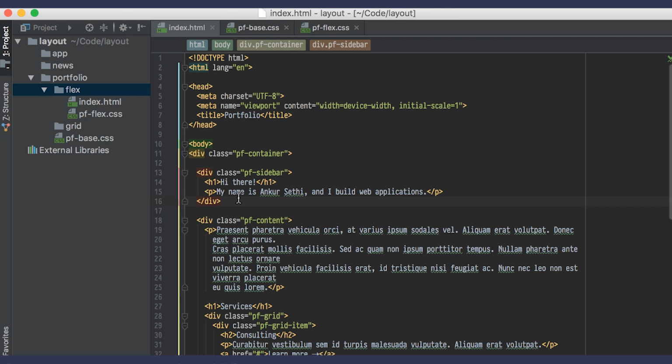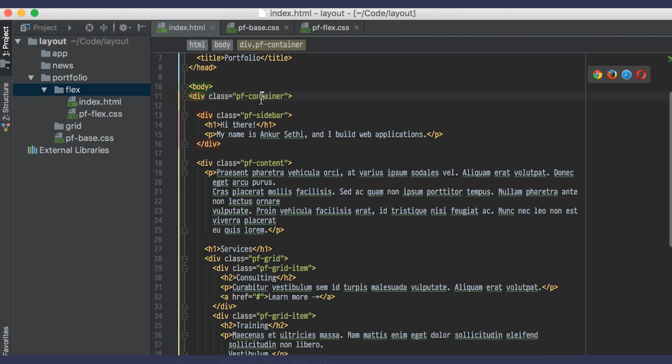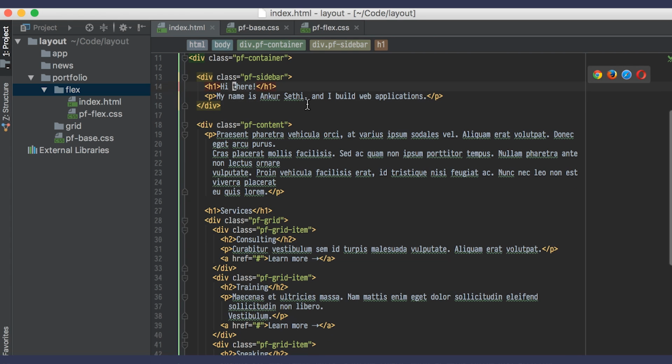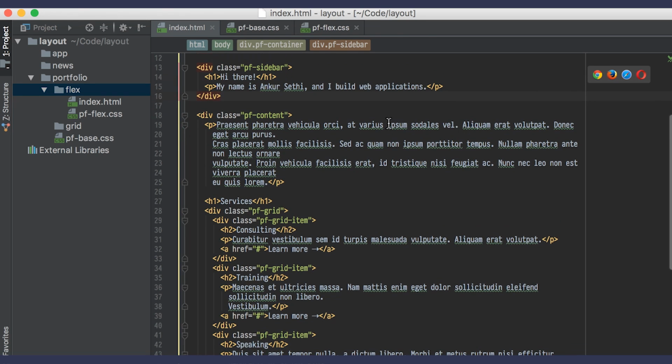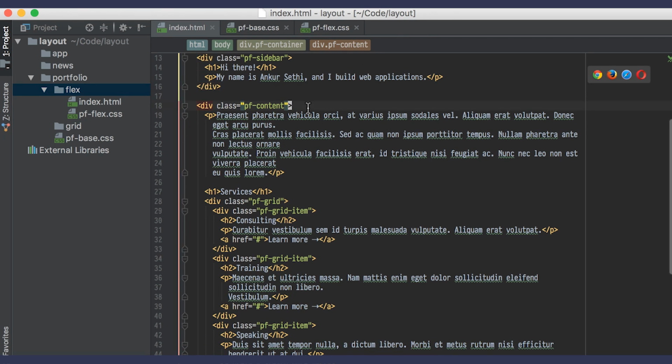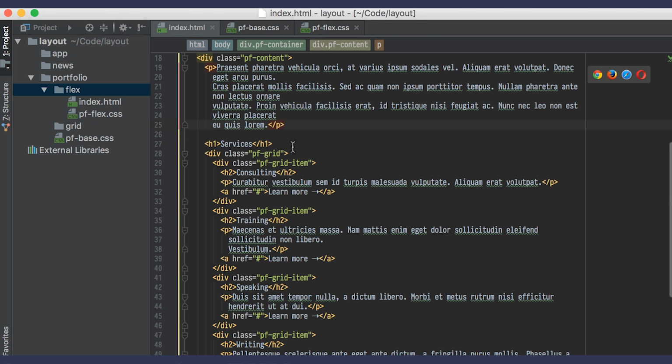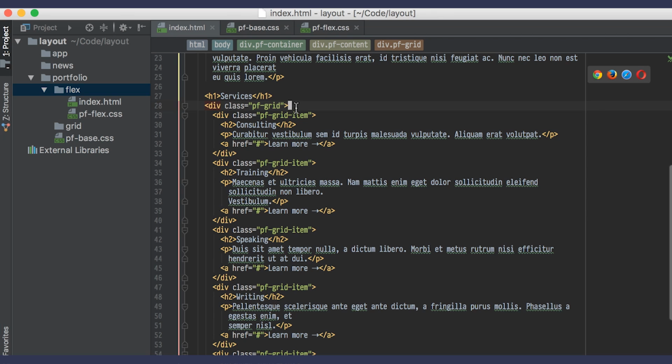Let's walk through the DOM structure quickly again. The outer container is called pf container. It's a wrapper for all the DOM elements in the rest of the page. Inside of pf container, you have a pf sidebar that contains a little bit of text and a paragraph with some description. Following the sidebar, you've got another div called pf content, which contains a paragraph, followed by a heading called services, followed by another div called pf grid that contains a bunch of pf grid items, each item describing one specific service provided by this hypothetical consulting agency.